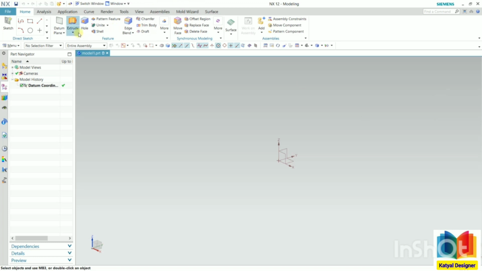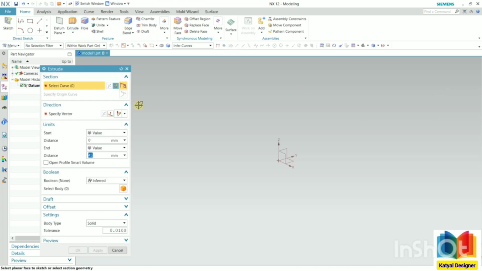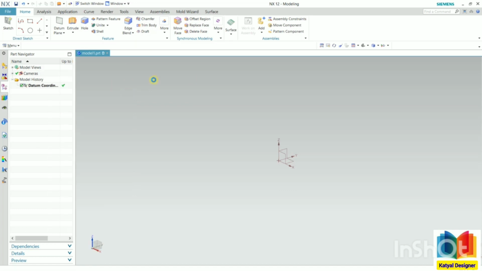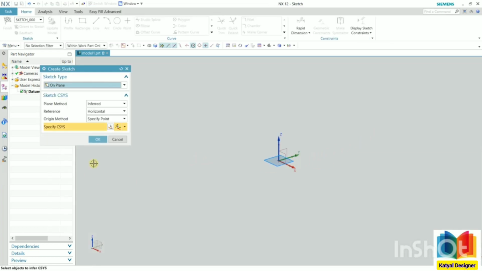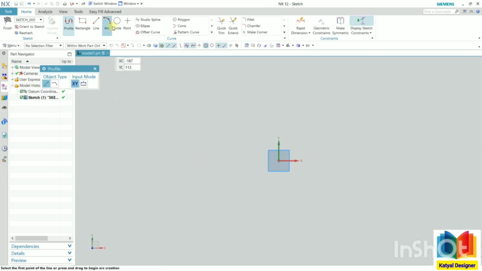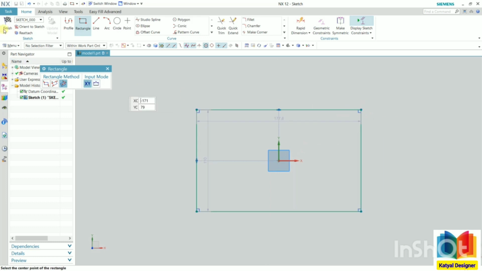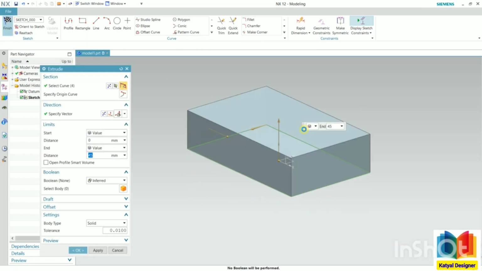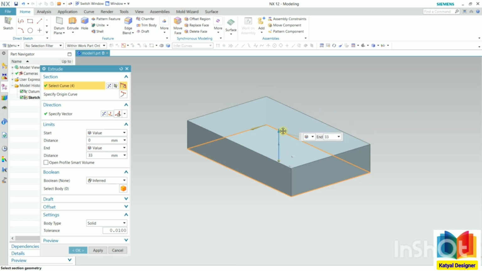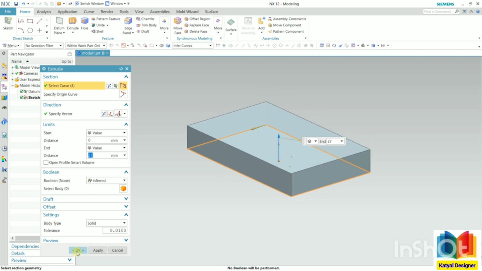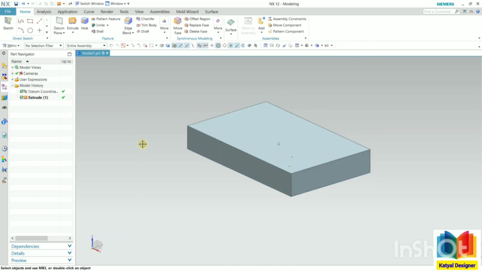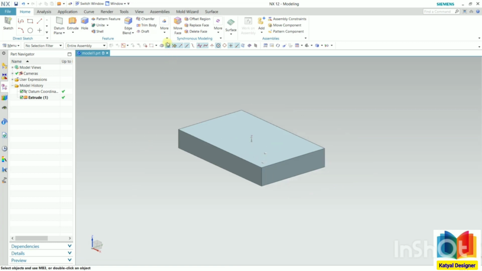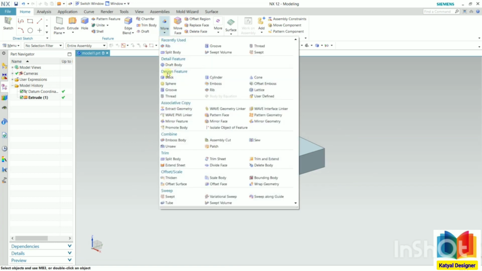So I go to the extrude and let's say I select the sketch section, select the XY plane and click OK. Take the rectangle, that is center rectangle, and draw a rectangle like this. Finish the sketch and give it some height. So just take some lesser value like this and I click OK. And then we can go to this mirror feature, go to more, and you can see the mirror option here.